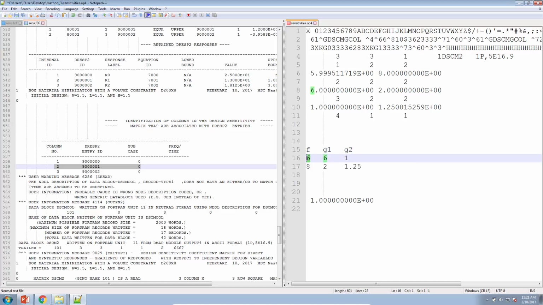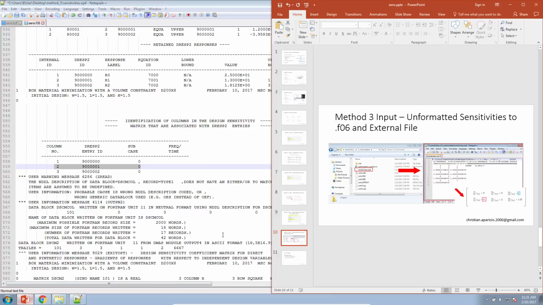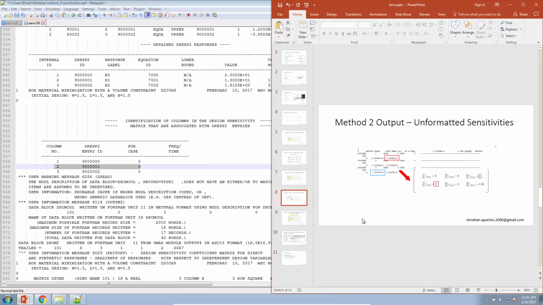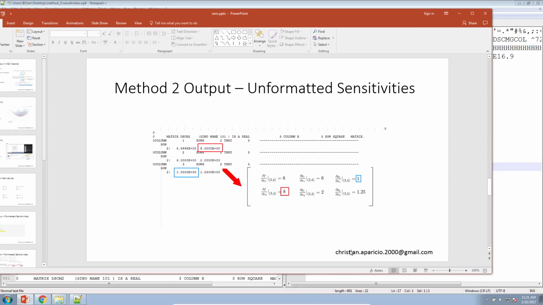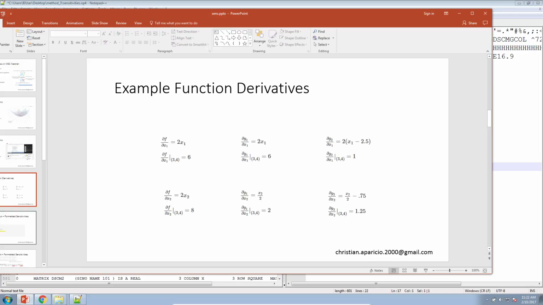And then so 6 would be the partial derivative of F with respect to x1 at 3, 4. This would be the partial derivative of F with respect to x2 at 3, 4. And you would do that for column 2 and column 3. And so that's how you read the sensitivities in your OP4 file. Let me go ahead and switch back to my PowerPoint. And let me see if I have any more comments here. Nope, I think that is it for method 3.